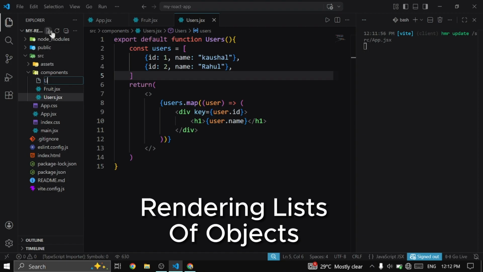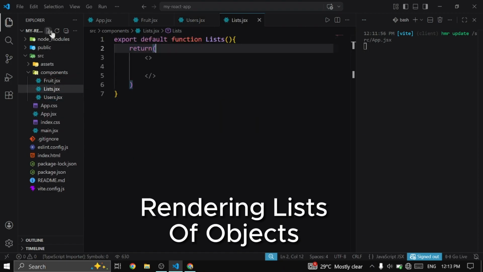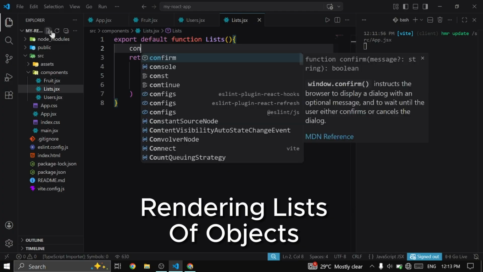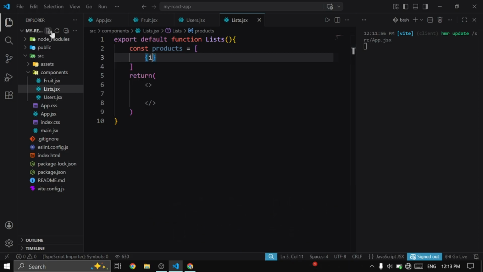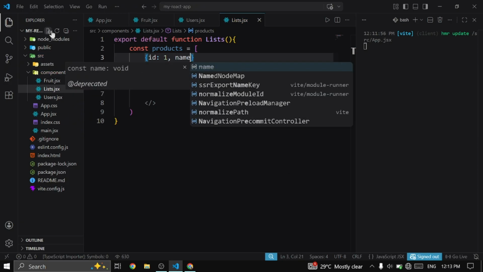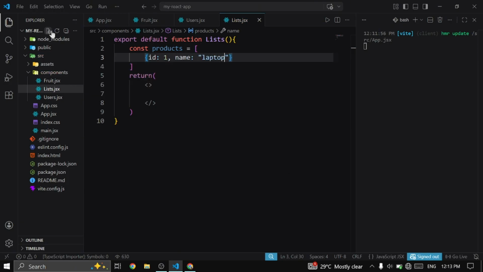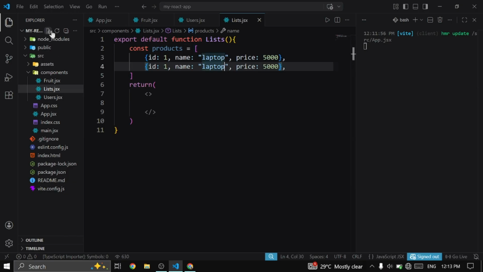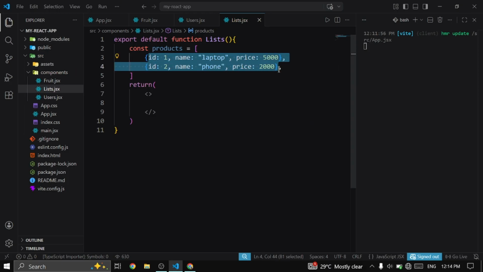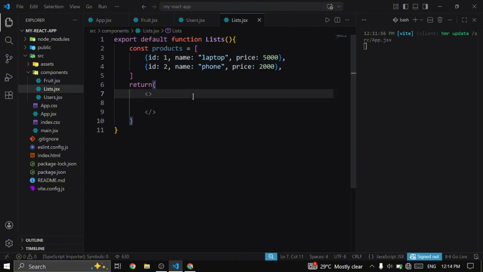The component which we are going to create here is list.jsx. So I'm going to create a products array. It's quite simple. Constant products, an array of objects, id, let's give it as 1. Let's give name laptop, price 50k. Similarly, I'm going to copy this, and instead of laptop we'll have phone. Let's give id as 2, and let's make the price 20k. We have two products with their price, their name, and their ids are unique here.